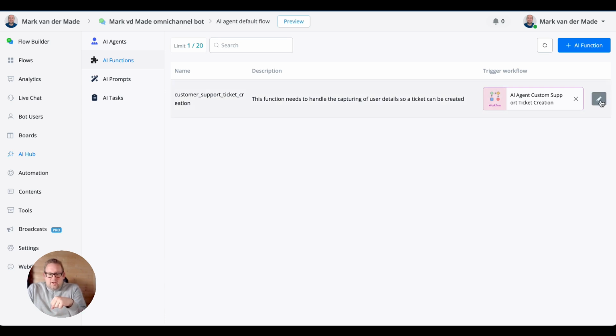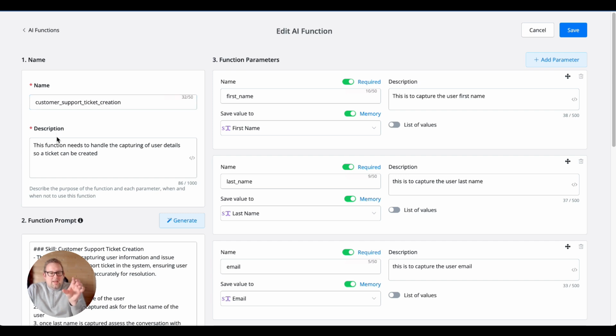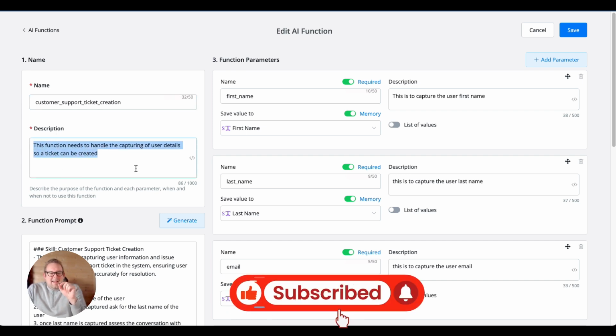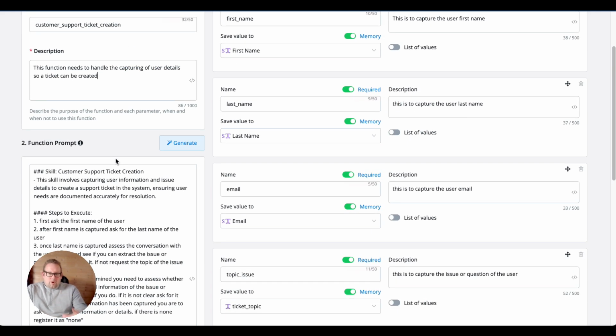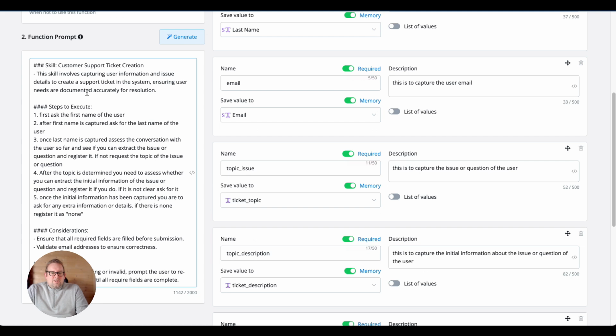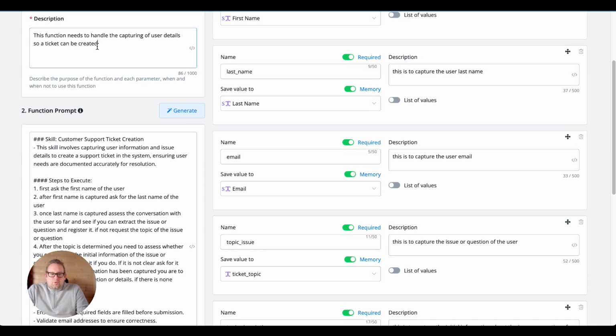So if we take a look here, you can see I have a name, and a really basic description actually. And then I have a function prompt. And again, if you're not proficient with prompting, what you could do is give a really detailed description, and based on this description, press the generate button and it will auto generate a prompt for you. You can customize it to your liking or just leave it as is. Really, really easy to do, really user friendly as well.